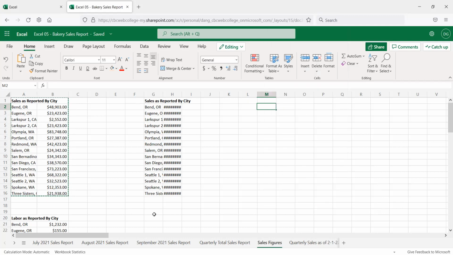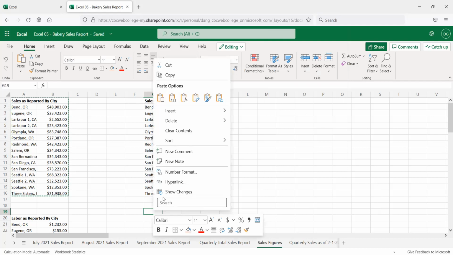The other thing I can do is I'm going to click down here in G18. I'm going to right click, and you'll see I have a whole bunch of paste options now.